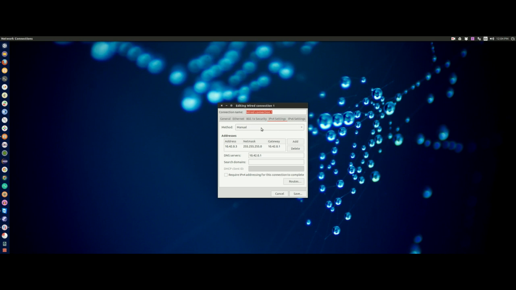I'll use manual as the method. And then under the address box, I'm going to assign an IP address for this computer node. This particular computer node belongs to the same network as my gateway computer. The network ID for my local area network is controlled by the first 3 octets, so I'm going to use the same 3 octets as my gateway: 10.42.0, but a different host. So I'm going to change the host ID. The host ID is the last octet.